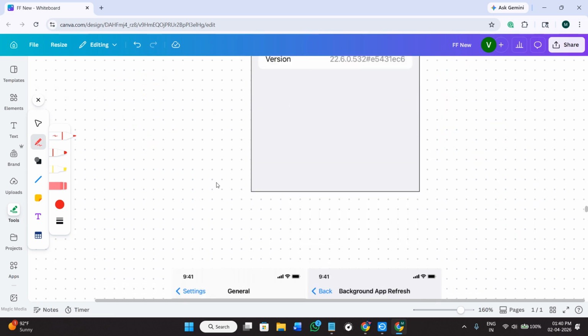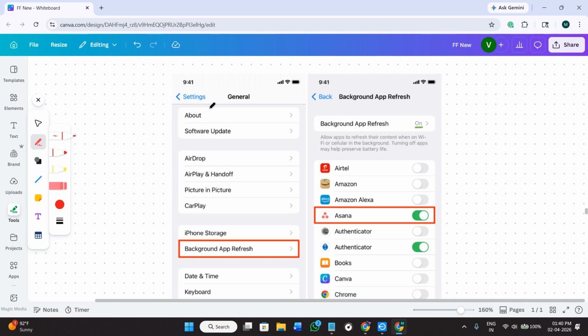Now, after doing this, simply open the settings of your iPhone. Over here inside the settings, simply go to General. Here, look for the option of background app refresh. Now here when you scroll down a bit, you need to look for the application of Life360.